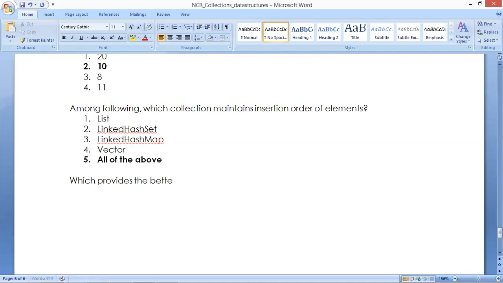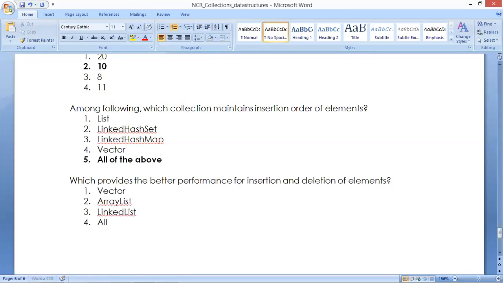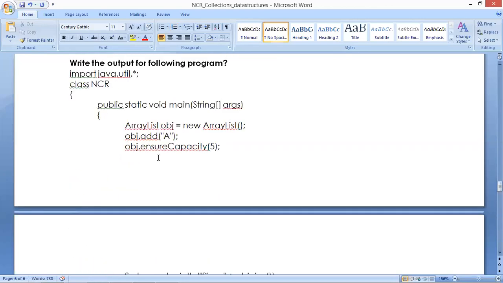And the next important point: which provides better performance for insertion and deletion of elements? They will give vector, next one is array list, next one is linked list, next one is all of the above. Can anyone answer this?